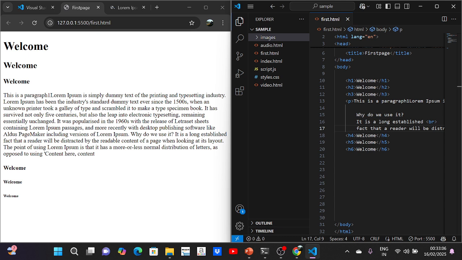So after established, I think where is it? Yeah, after established, I got a break. Otherwise, the fact that a reader will be distracted. Okay, this page. Here I can give another break and I'll show you how this break tag works.